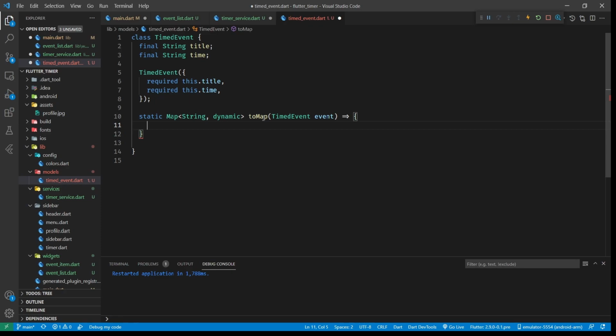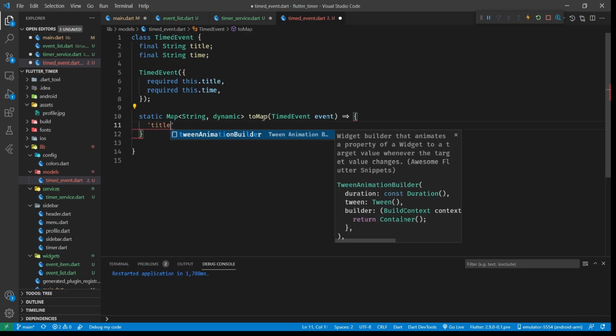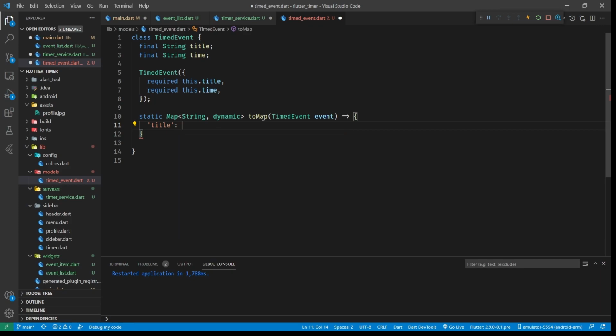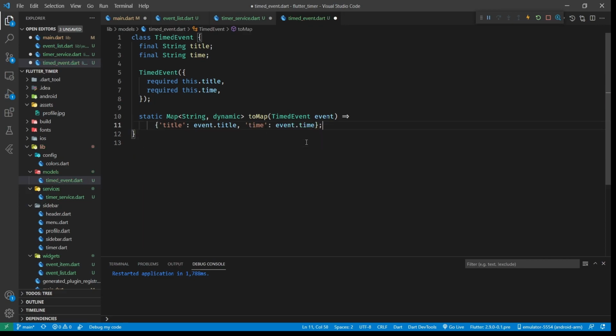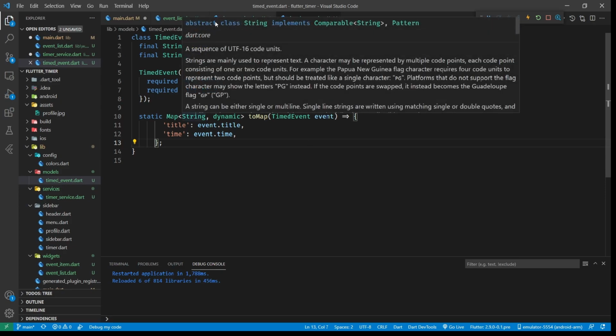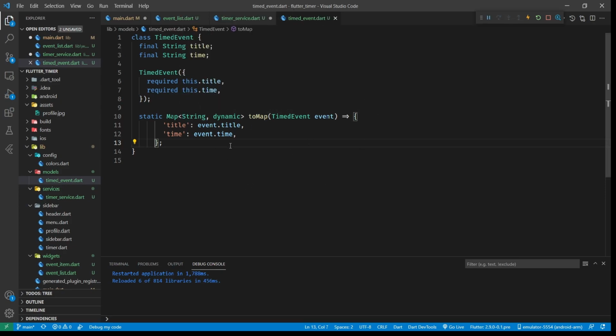And the map, if you remember, we need a key for everything, so the key is going to be title, and the value is going to be the event.title. So this is the event we've passed in, and we're going to return the title like that. And the time, we're going to return the event.time. Okay, let's put that on multiple lines, make it a little bit easier to see. So that means now that the timed event knows how to convert itself into a map.